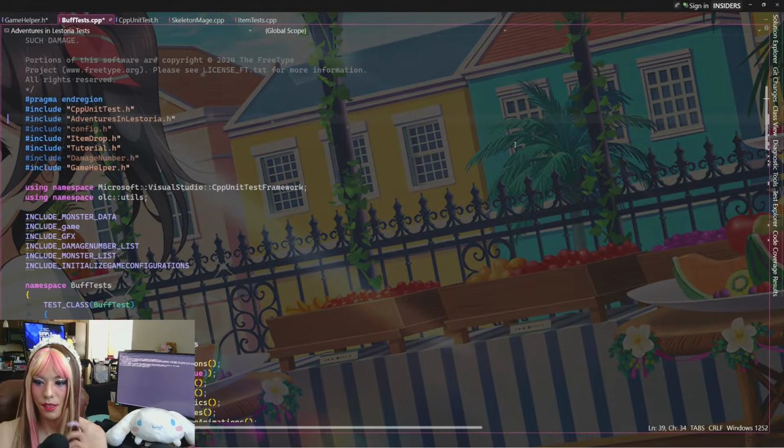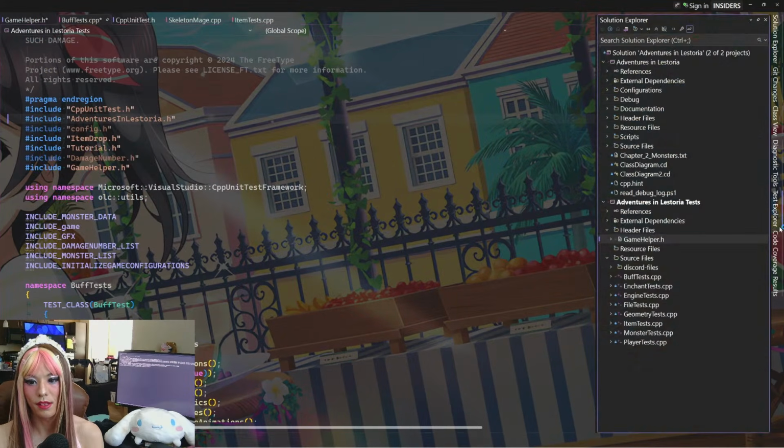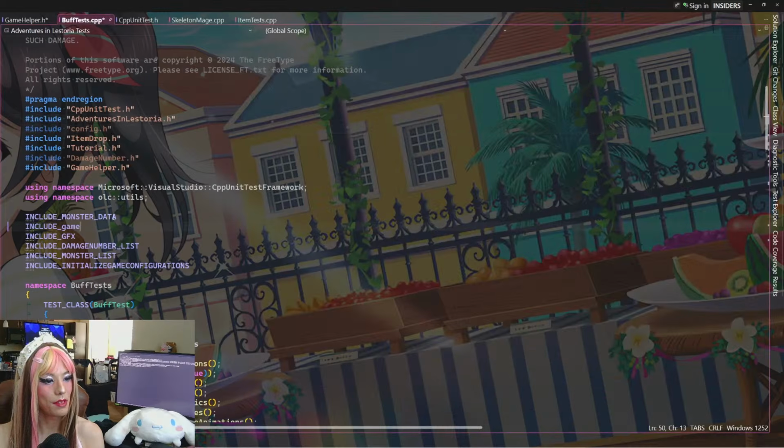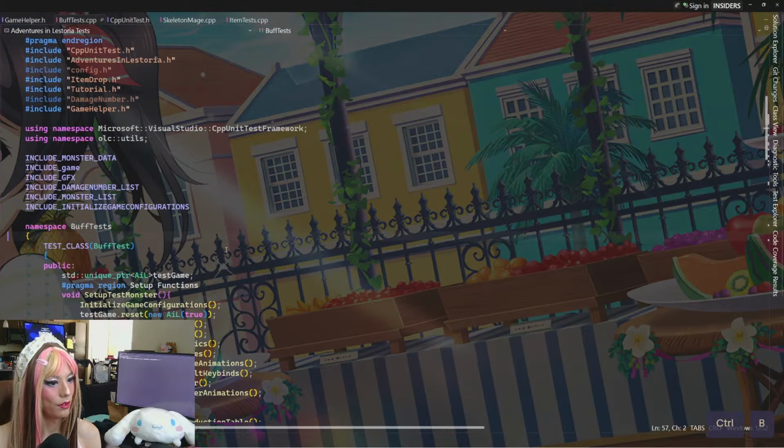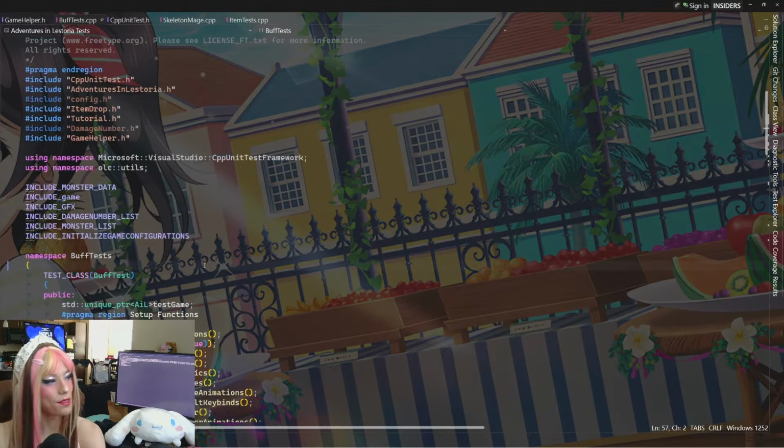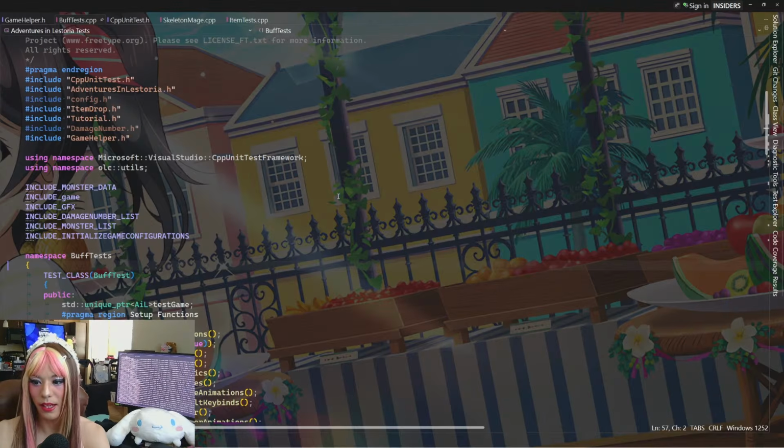So let's see if we can build that. So I'm just going to build one of these unit tests. Well, I have to build the whole project, and then I'm going to run one of the unit tests. And it should still log the output correctly.